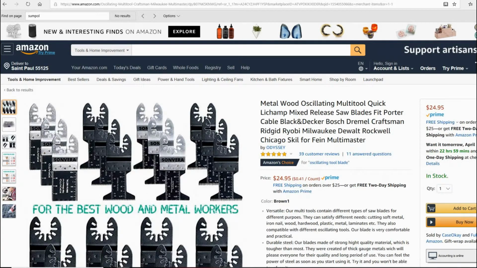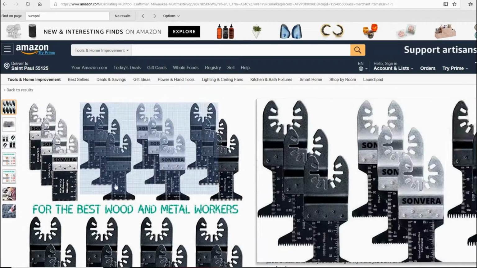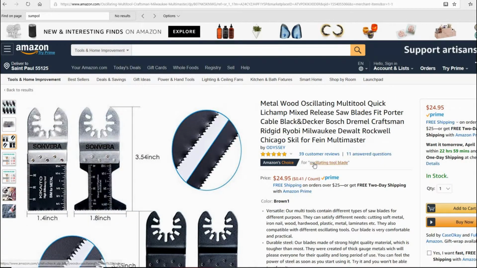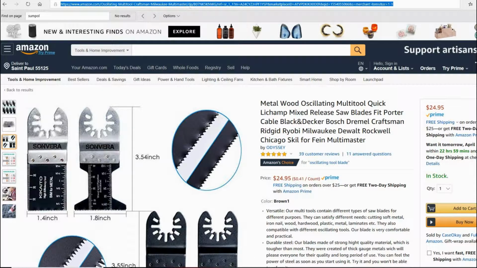Here's one example item. It's some metal saw blades. Looks normal. You're even looking at Amazon's Choice for oscillating tool blade, and it's got 39 raving reviews. Let's run this product through Review Meta first.